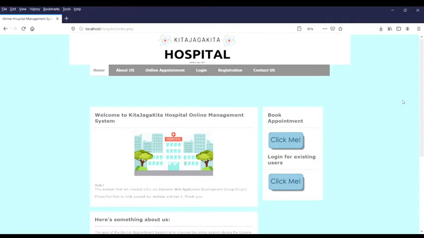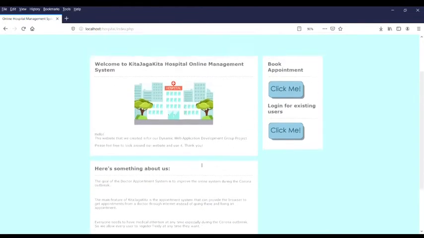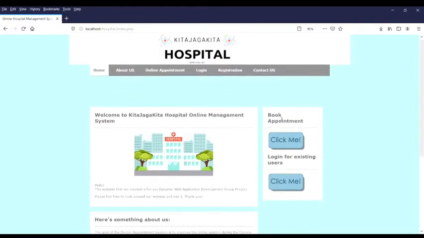Assalamualaikum warahmatullahi wabarakatuh. I am Nur Afini Farhana Binti Suhaimi. I am representing my group to demonstrate our website to you. This is our website, KitaJagaKita Hospital Online Management System. This is our homepage and something about us. You can click this button to book an appointment or log in as an existing user.